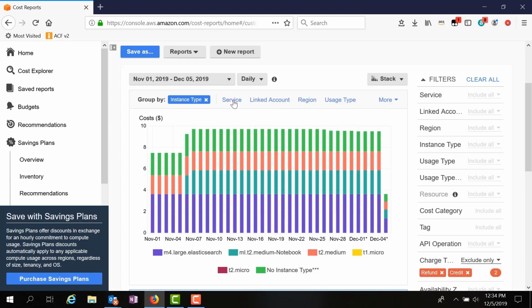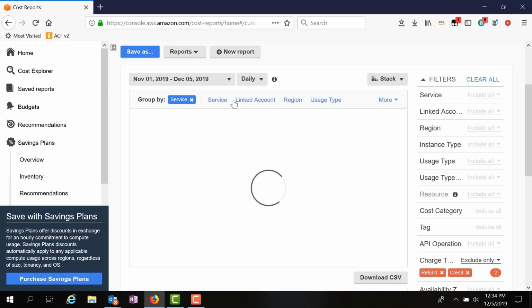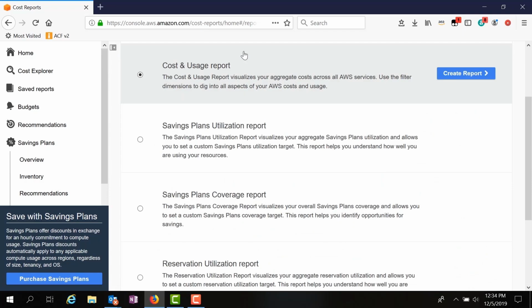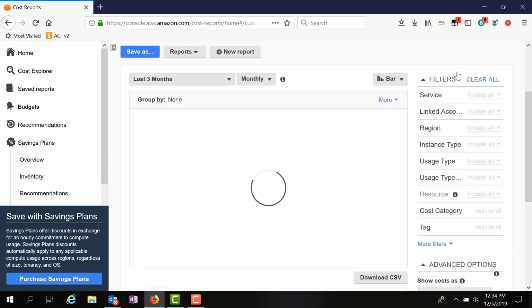I can also click service to see how I'm incurring costs per service. The nice thing is if my boss came to me and said, Matt, I need a report. Can you give me a report on how much our costs have been over the year to date within this account? I can click New Report. That would be a cost and usage report. I have other options in terms of reports. I click Create Report.